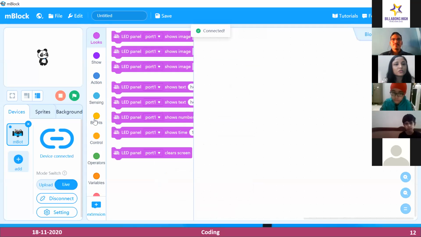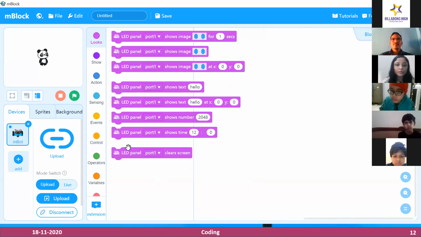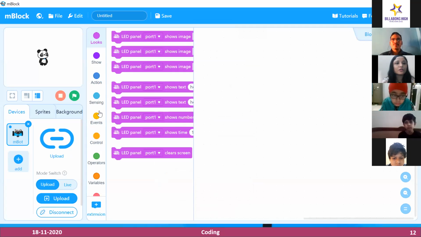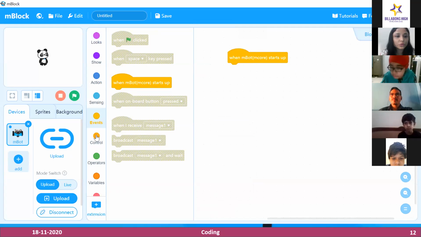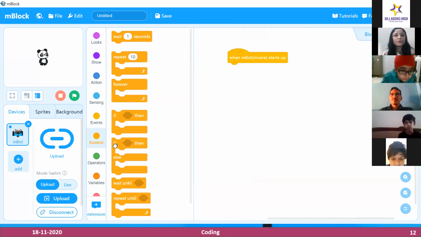All right. As in Scratch, we always need events, right? So I'm going to go in upload mode because I'm going to load the program so the robot is free to move. We have this event here, when the Mbot M-core starts up, which means when I turn on the robot. What we'll do is, from control, I'm going to take if else. I'll quickly program it in front of you.